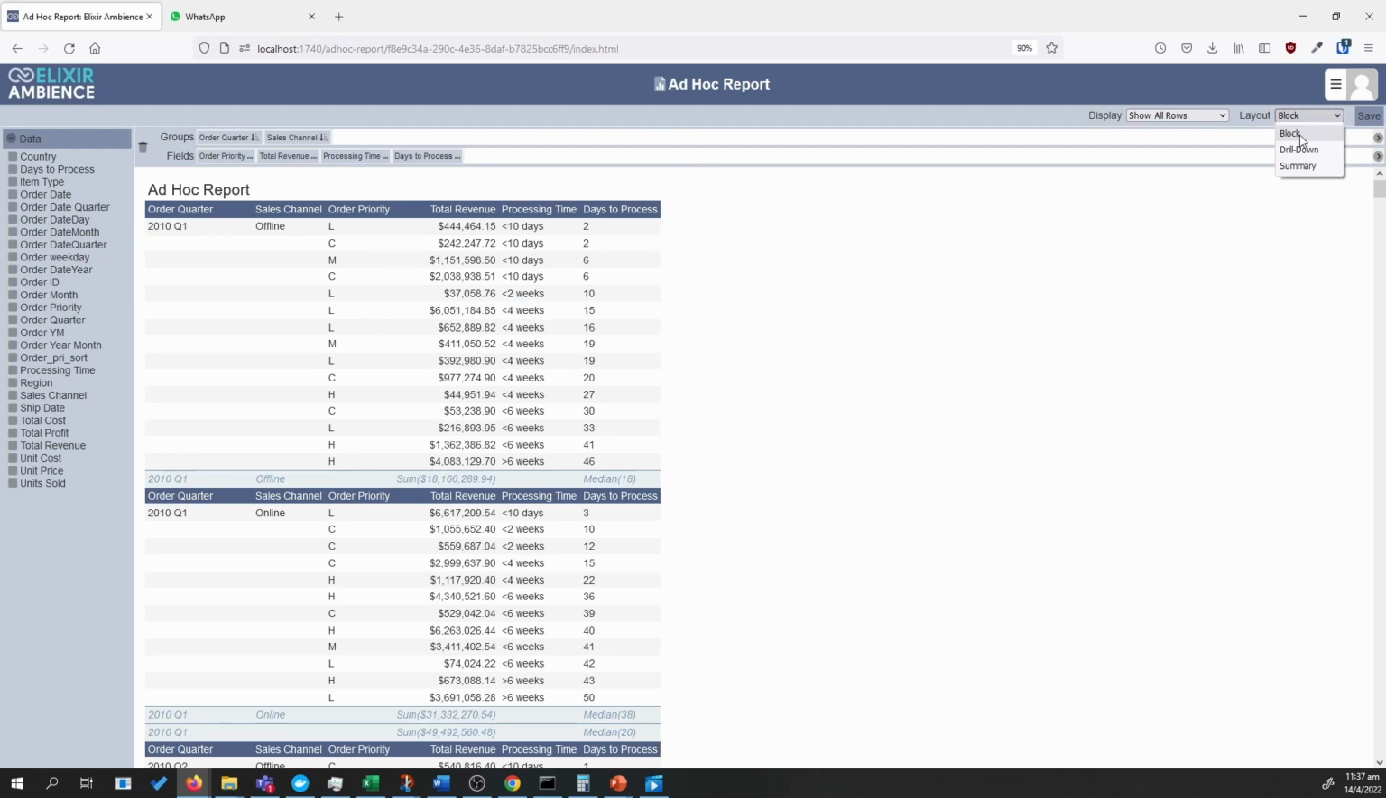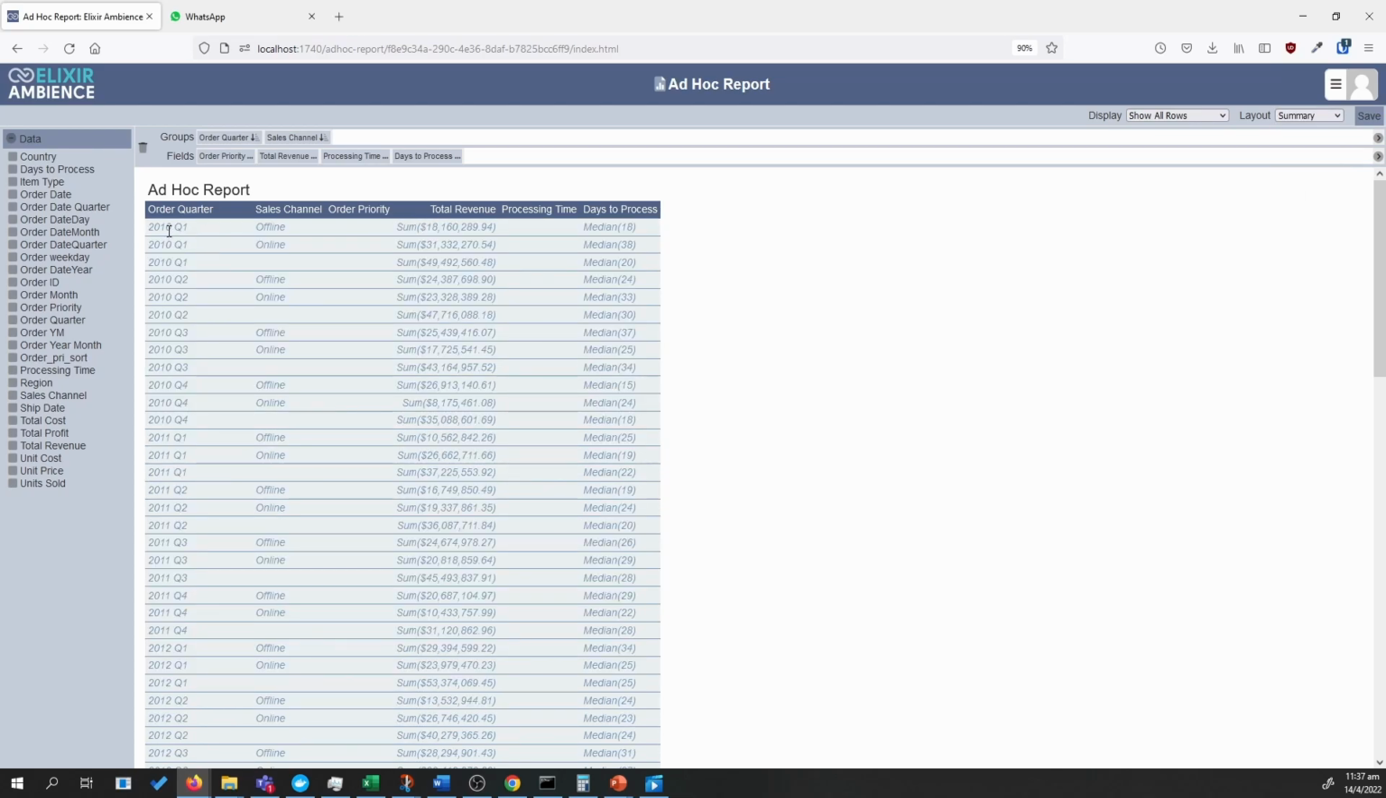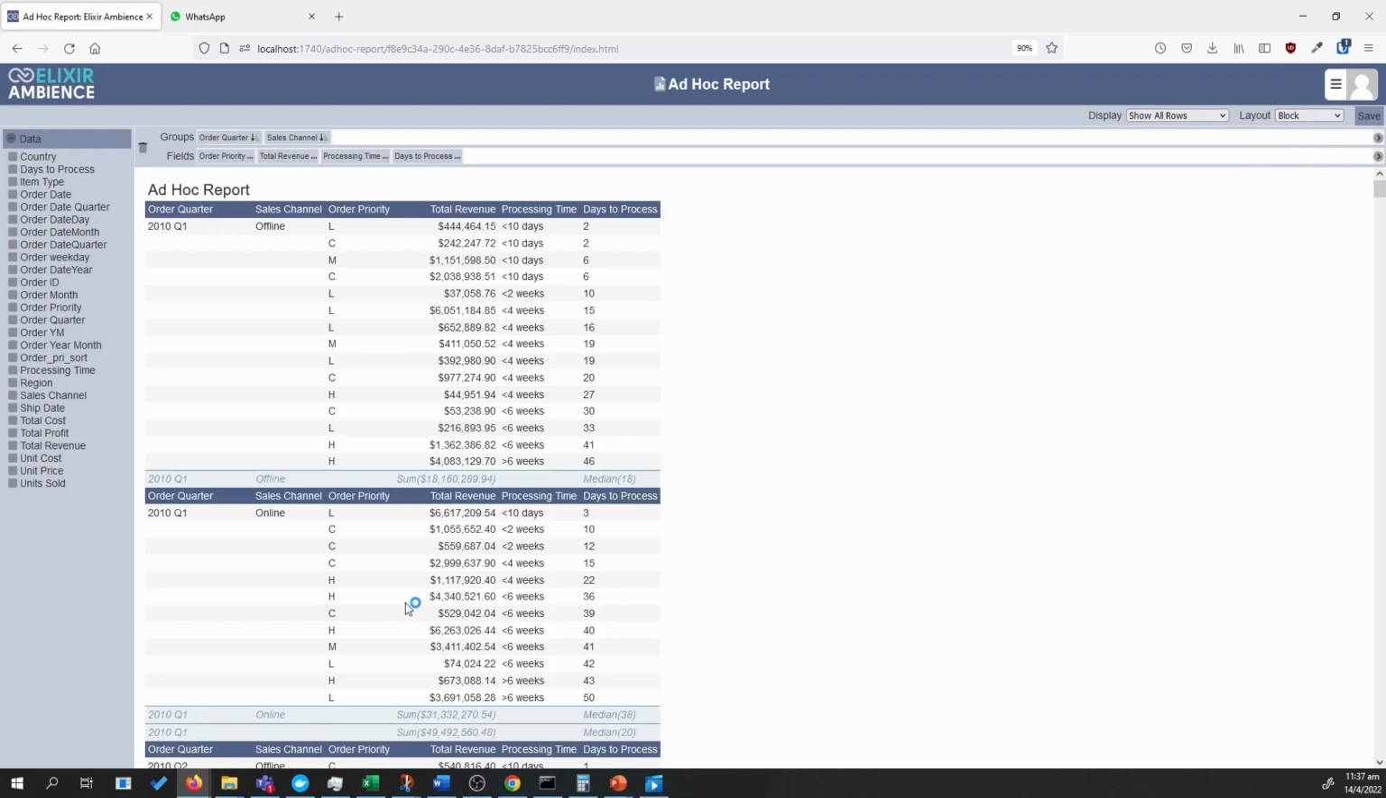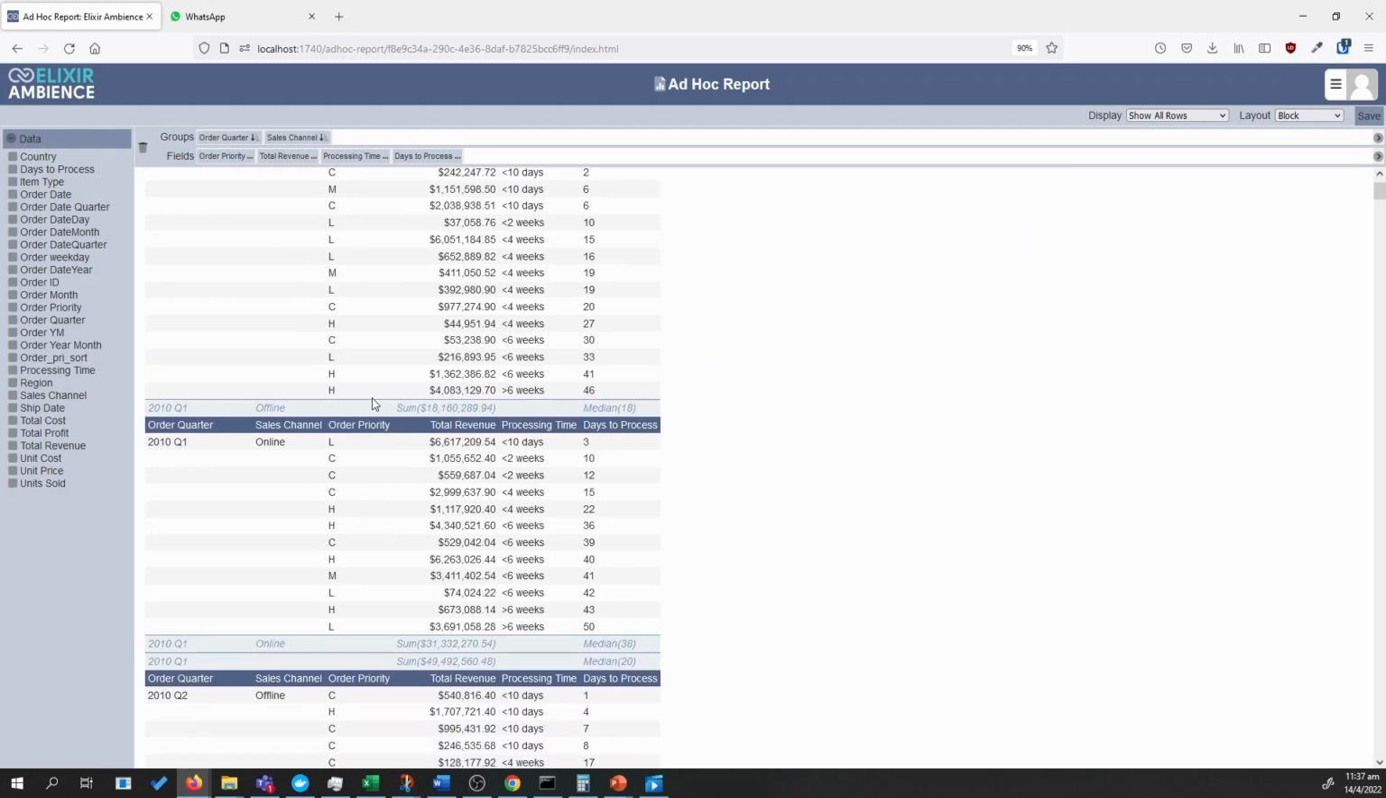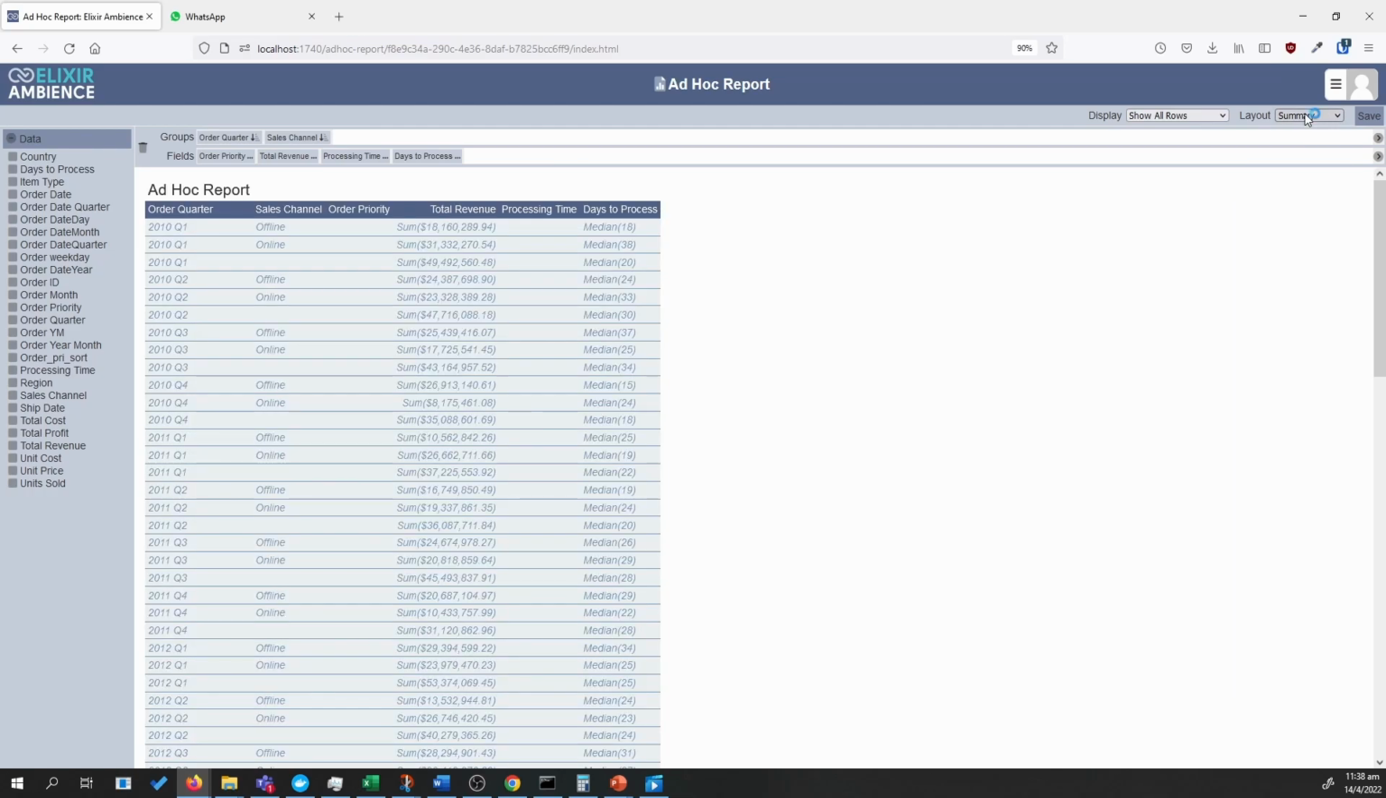We also have alternatives such as summary views. So the summary view will show you each of the grouping as the summary. So this is equivalent to the bottom part of your blocks, like over here, right? So you have this offline, the summation, online summation, and then finally the Q1 summation. So that's what you see in the summary view.